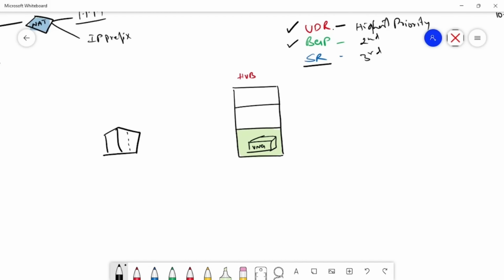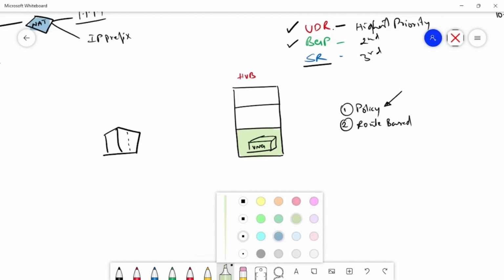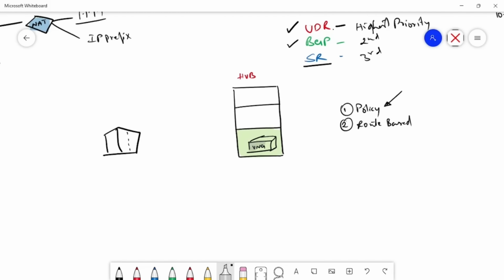Now these VPN devices come in different models. That is, first one is your policy based, second one is route based. Policy based is a legacy technology which is not used often now. If you're dealing with old infrastructure for your on-prem, and your on-prem uses a policy based device, in that case you can go ahead and deploy a policy based device on Azure side.